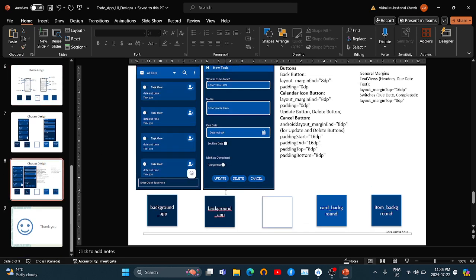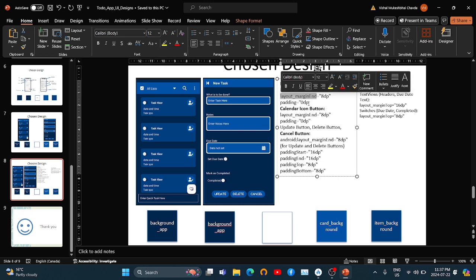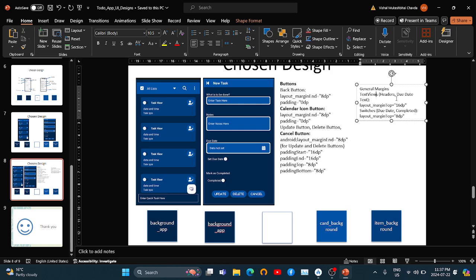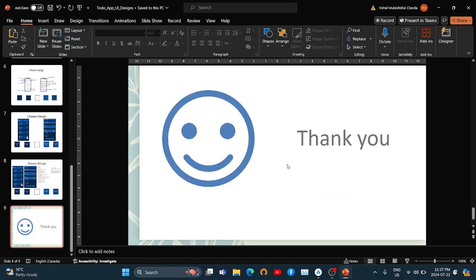Here are my two layouts as screenshots from my app. For my two layouts, the back button has a margin like this and padding like this, same with the calendar icon and my cancel button. For the general margin, I take the header and due date as 16 dp and the rest as 8 dp. So here I am presenting all the things for my UI.